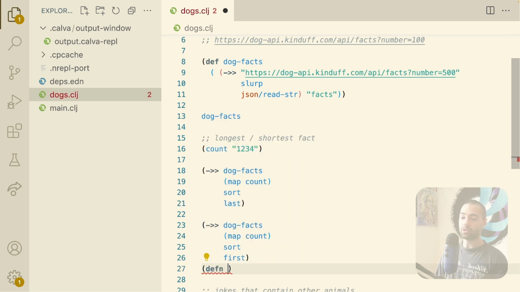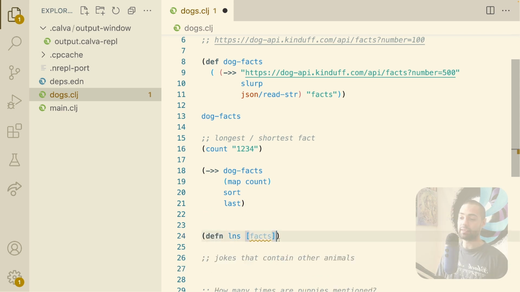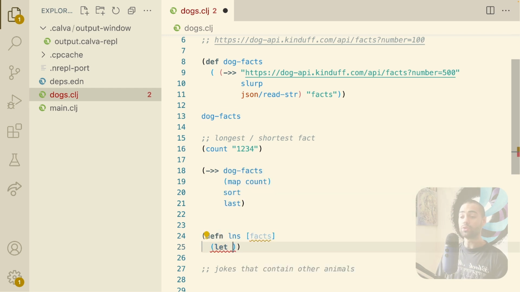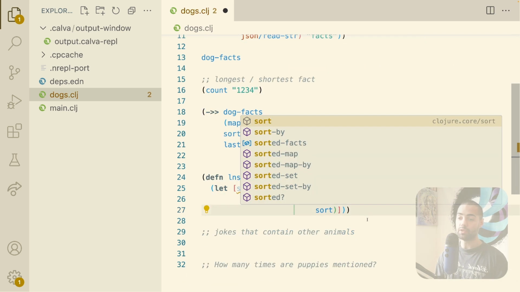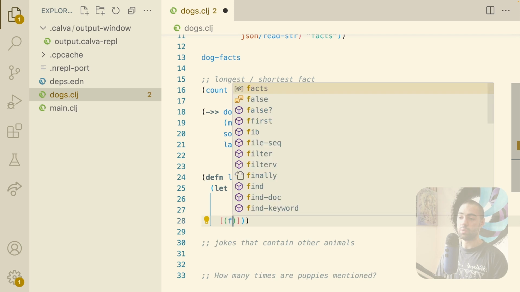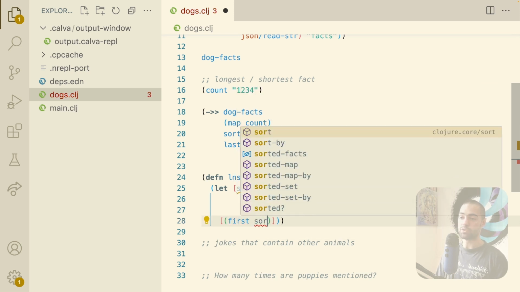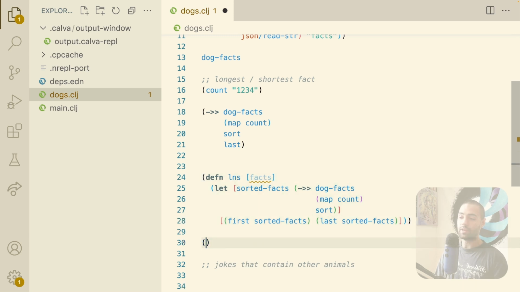Now, if we define a function like LNS, so longest and shortest. We have the facts coming in as parameters. Again, we define a function. We use the let keyword where we say that we have the sorted facts, paste the collection into here. We omit the first, and then at the end of the let, we create a vector where we grab the first of the sorted facts, and as the second parameter, we grab the last of the sorted facts, okay? Go ahead and invoke this, then we have LNS, supply the dog facts, and there we have the function.